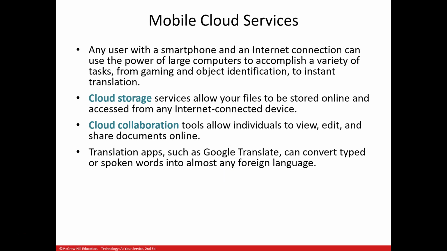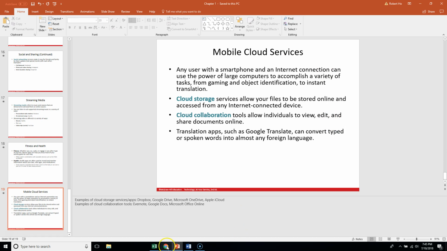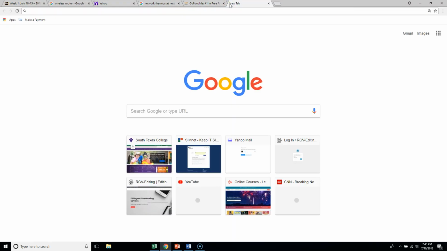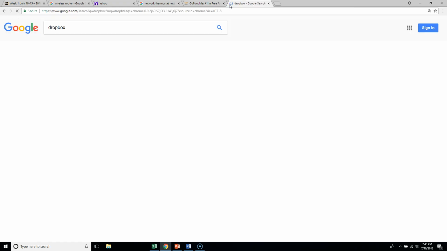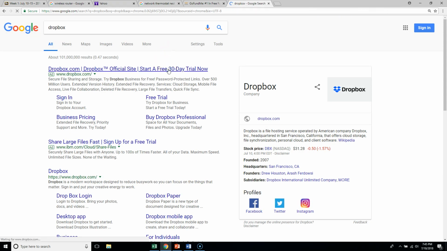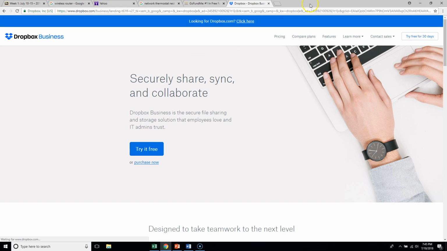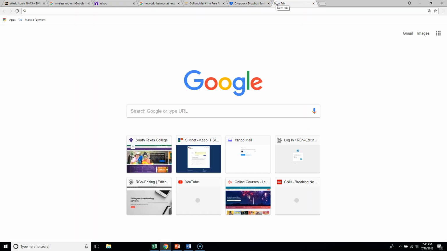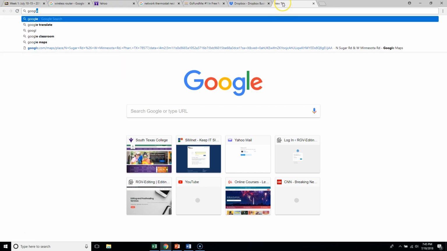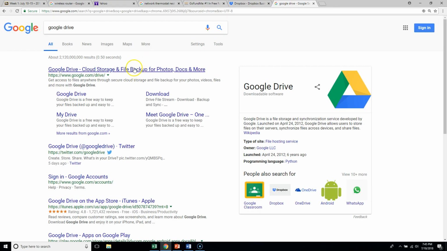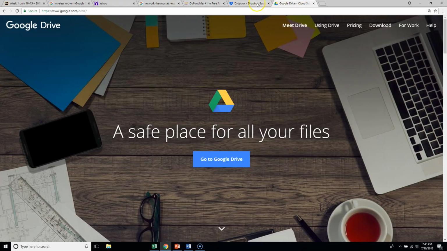Cloud services, I think I mentioned cloud services to you before. What is cloud? Cloud storage is basically a service that allows your files to be stored online and accessed from the internet. An example of it is Dropbox. Let me show you what Dropbox is here. These are called storage services. I personally use Google, so I use Google Drive. So these are some other applications. You can use Dropbox or Google Drive.